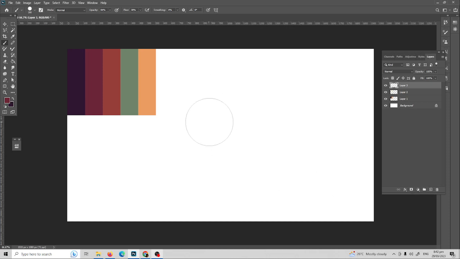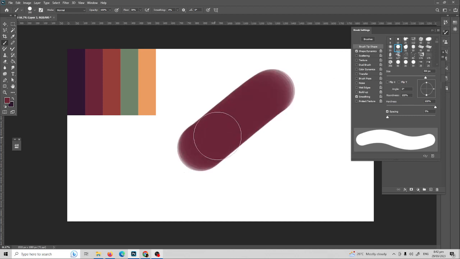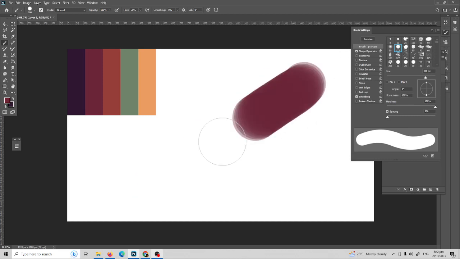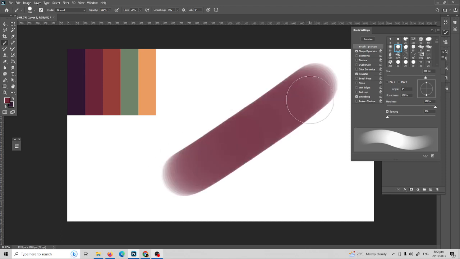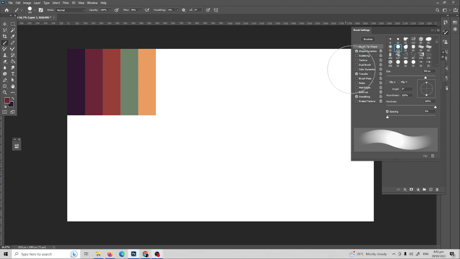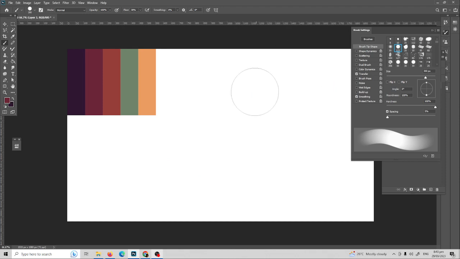So let's say, for example, I'm using the hard round brush, and in my settings, I have the transfer on. If you uncheck the transfer, you will have a more solid type of brush or stroke. If you want to make it smoother or softer, you can check the transfer option, and then shape dynamics, or uncheck it if you just want to retain the shape of your stroke. So let me check the shape dynamics.